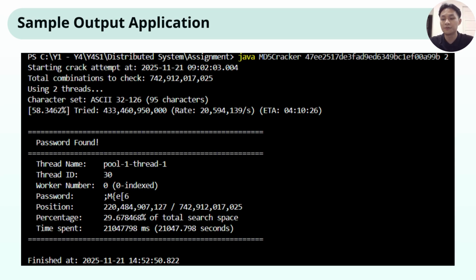Here is the output from a successful run. At the top, you see the initialization data and the real-time progress updates, including the hash rate and ETA. Upon finding the password, the system generates a comprehensive report. It displays the thread ID, the recovered password, the exact position in the search space, the total time spent, and any other relevant info. This confirms that our threading and reporting logic are working correctly.